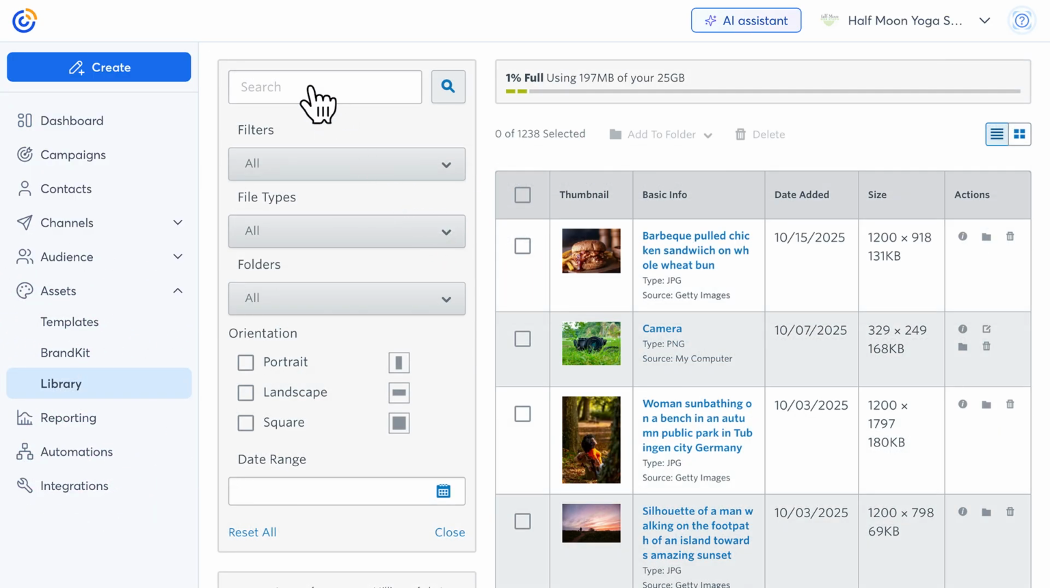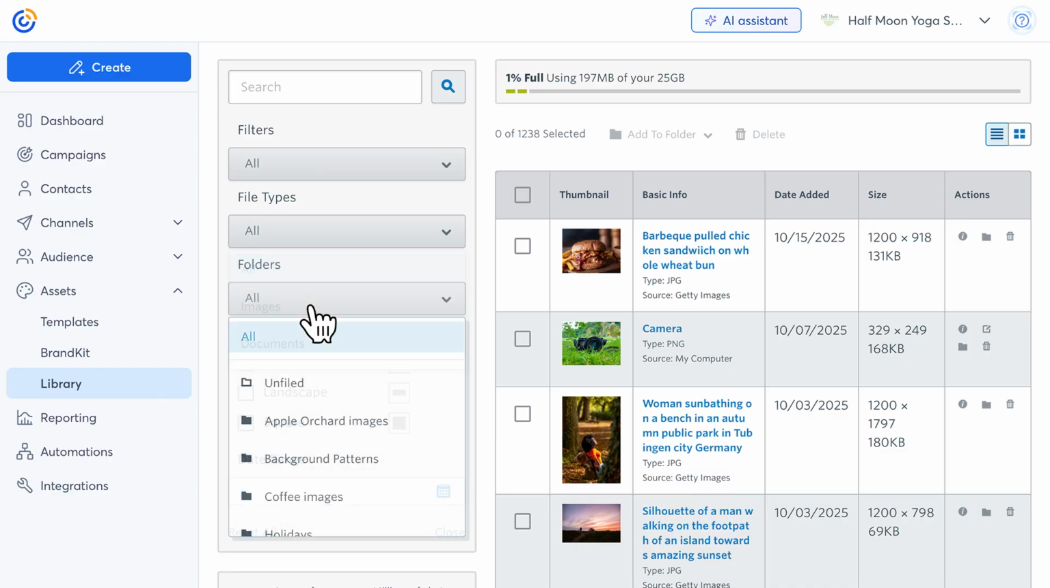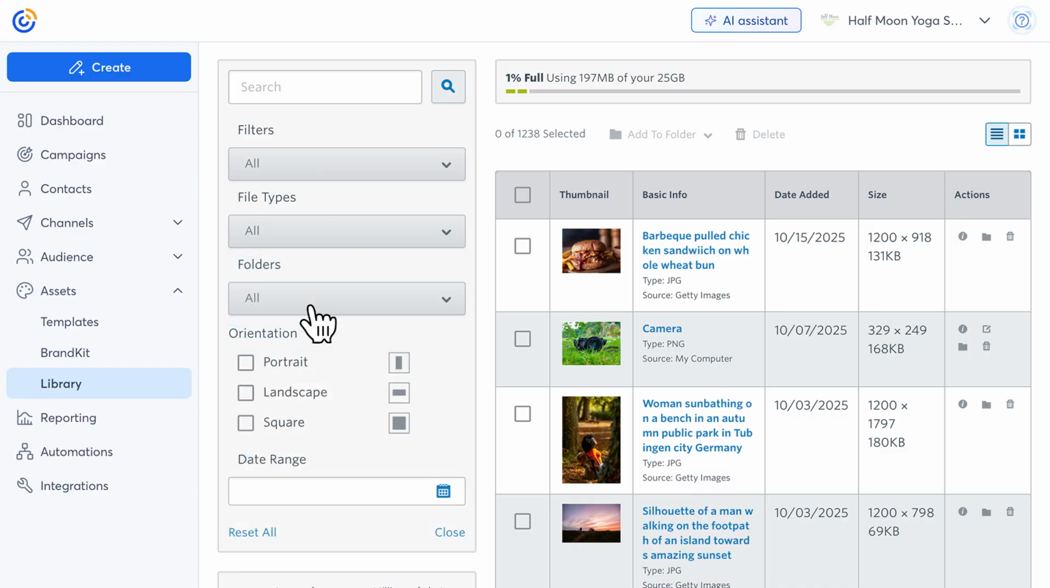Enter a specific search term or check out the filter boxes below. You can filter by file source, file type, folder, or even orientation.